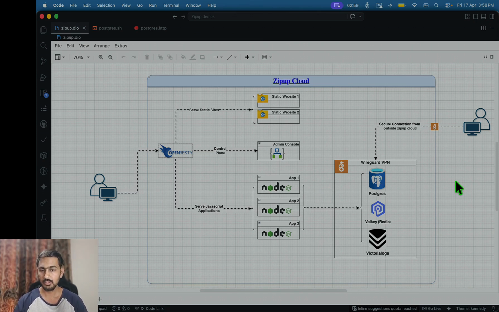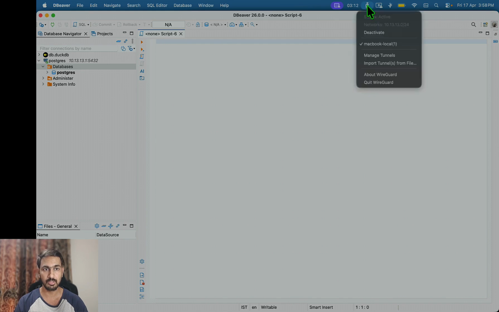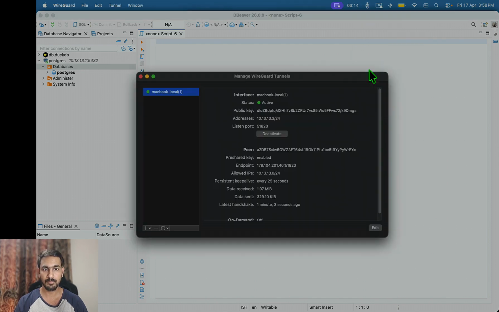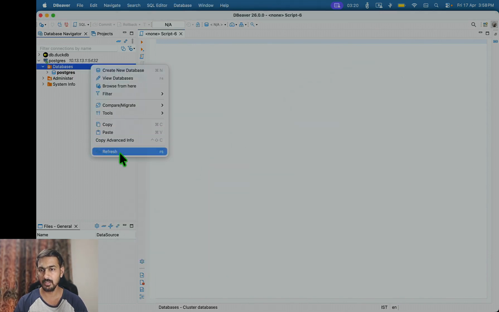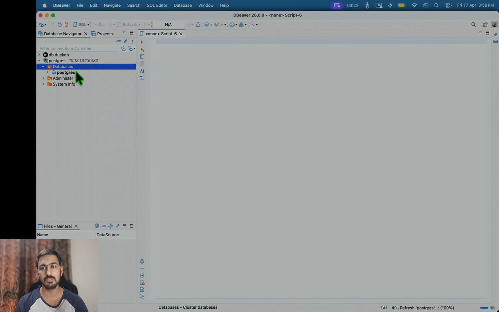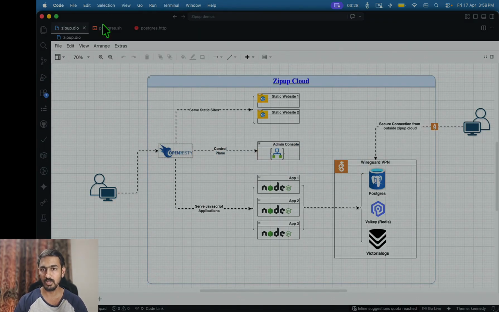Okay, so we'll start. If you look at our database, we are already connected to our Postgres instance in Zipup Cloud using our WireGuard connection. If you see, we are already connected using WireGuard, right? And if you look at the databases, currently we only have one database, which is the Postgres database. We'll create a new database and we'll create a new user.